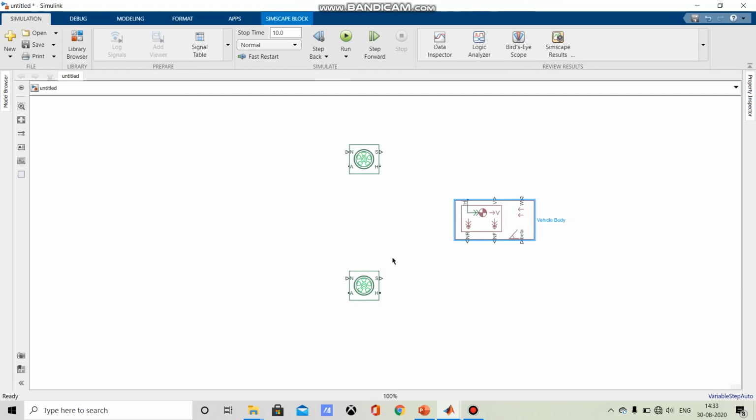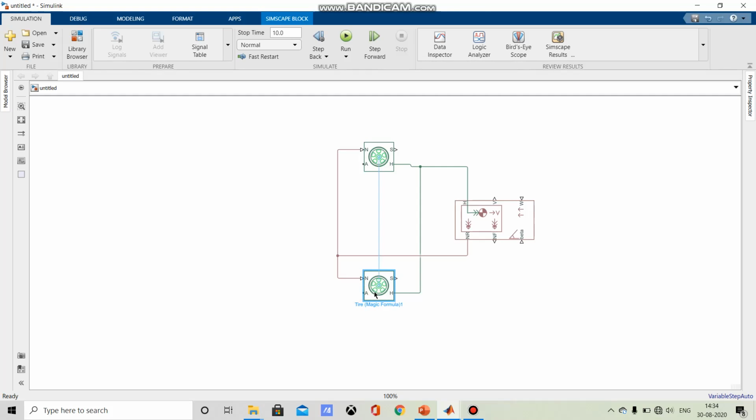So here we will first simulate the only 2 wheels which will represent our rear wheels. So we have to connect this H hub of the tire with the vehicle body, this hub to this part. Okay, so now we have to connect the normal reactions, this and to this. Okay, so here we have 2 axle.